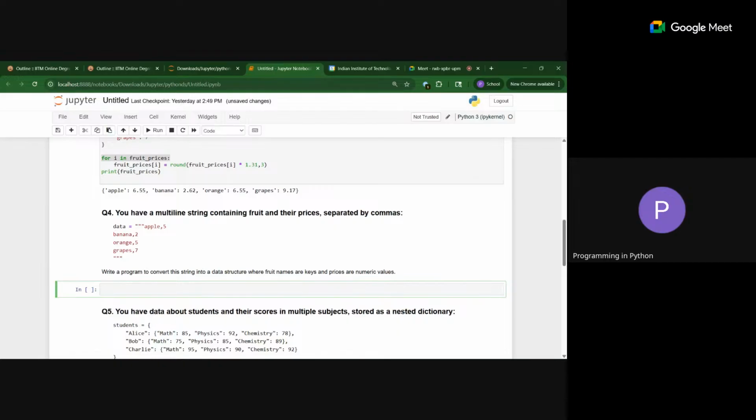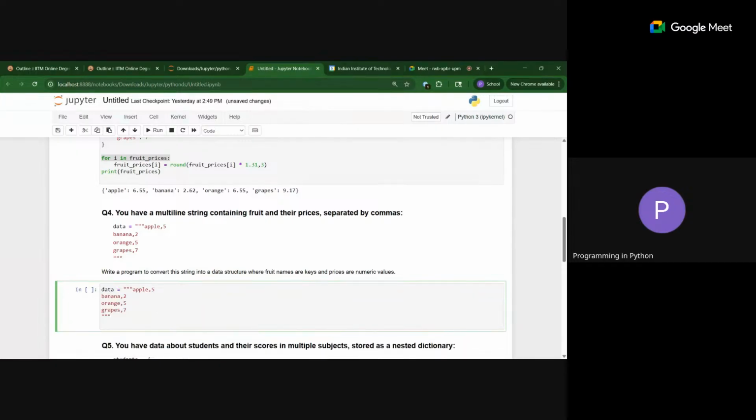Let's say I am giving you data in a CSV file, that is comma-separated values, and we want to store it in a dictionary. Here we have two columns, fruit and prices, but I want to store them in a dictionary. How can we do that? First we have to split it, separated by comma. Let me copy this here. First, we have to use the strip function here. For what?